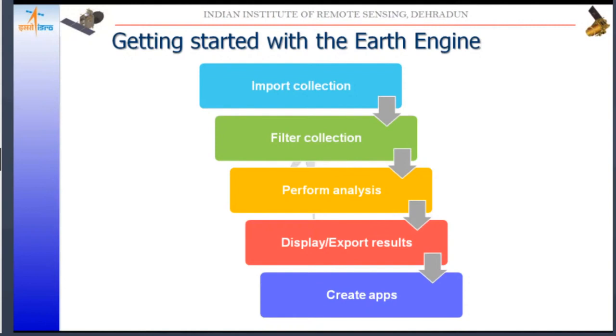In order to perform any operation on the Earth Engine, there are a series of basic steps involved. Firstly, you would want to import a collection. This could be any of the collections available with the Earth Engine data catalog, or it could be something that you have uploaded to the engine. Then you can proceed with filtering the collection depending upon your time period of analysis or your region of interest. Further, you will proceed with performing the actual analysis that you desire. After this, you can choose to either display your results or export them to your Google Drive. Optionally, you can choose to create apps and share your work with others.